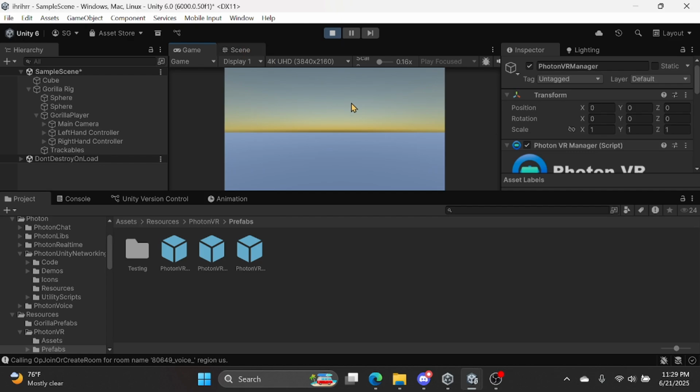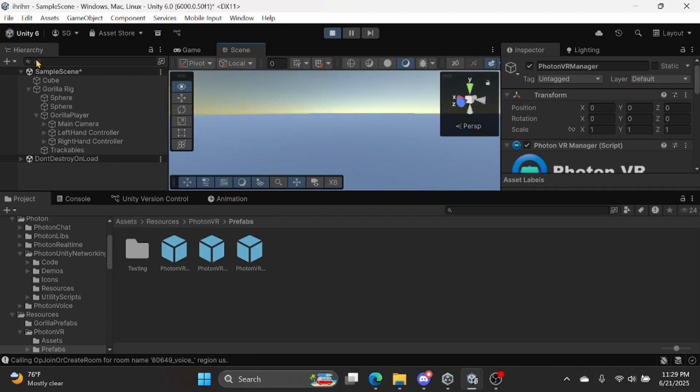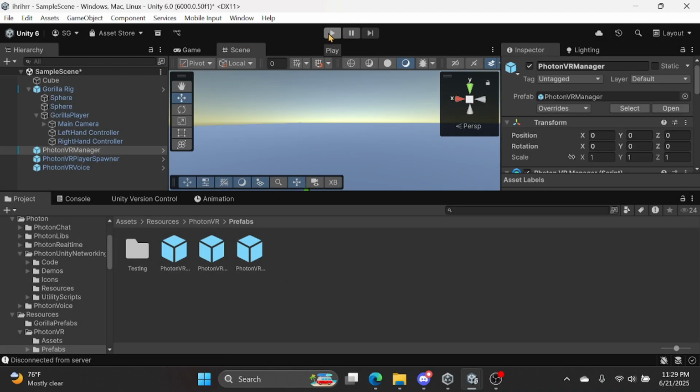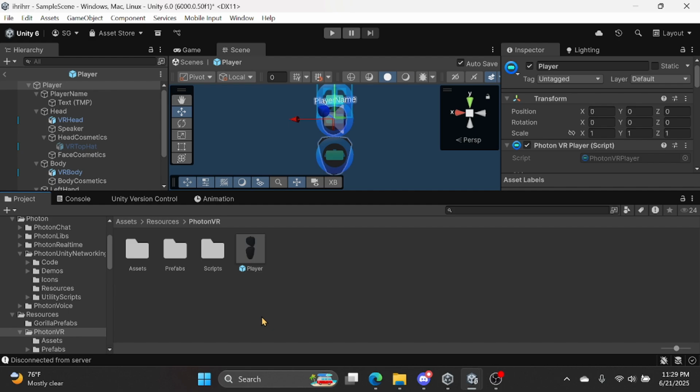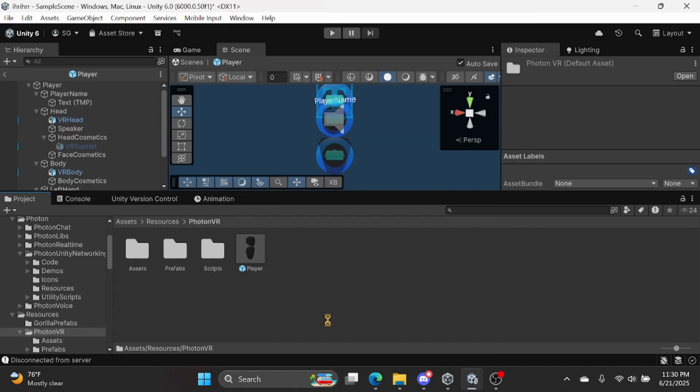Then you want to go to Scene, and you should see the player model right here. Then just go out of play mode. Then go to Photon VR, go to Player, then click Import New Asset, and you just want to import your rig.